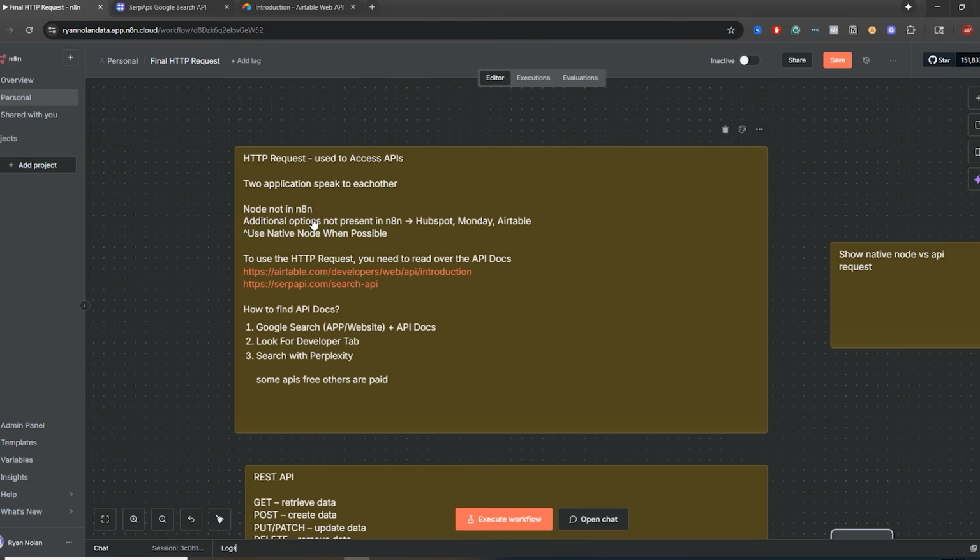The main key on here is to expand out specific tools. If the action isn't here in n8n, or if that tool or website isn't here in n8n at all, you're going to have to use the HTTP request. And again, you can search through documentation. There's a few different ways over here to look for it. And again, some are free and some are paid.